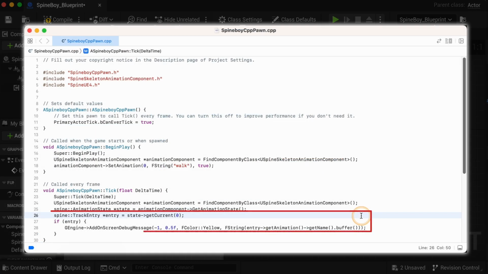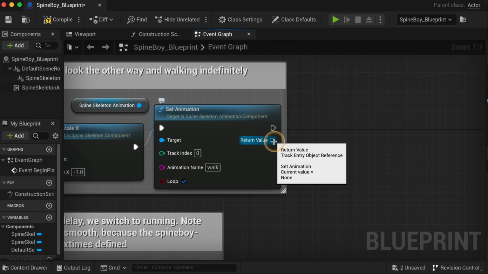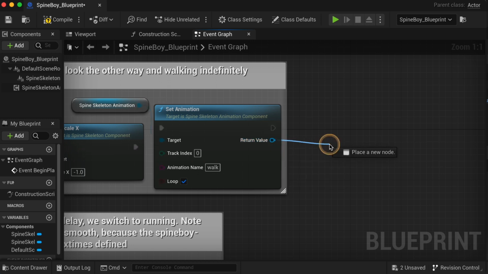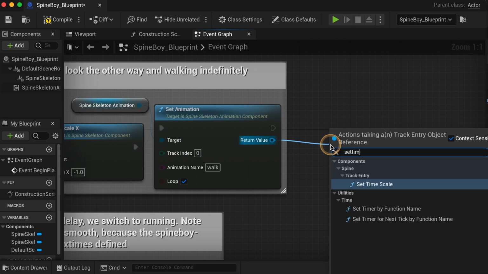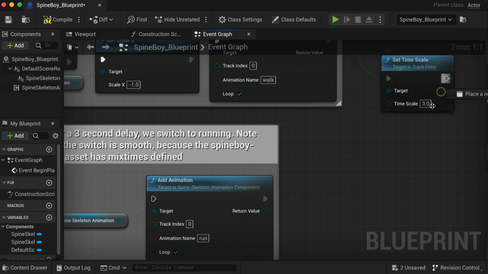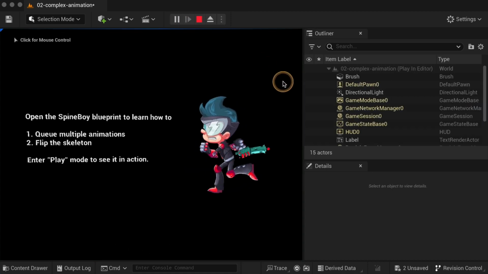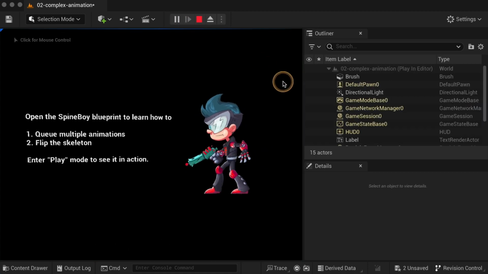We have already seen the C++ code example to get the current animation name from the TrackEntry object. There are many other uses for TrackEntry, such as responding to specific animation events or customizing the playback of that specific animation. For example, if you drag from the return value pin of the setAnimation node and add a setTimescale node where you connect the execution pin to the add_animation node, only the walk animation will be played at the speed set by timescale, and the subsequent run and idle animations will play at normal speed.